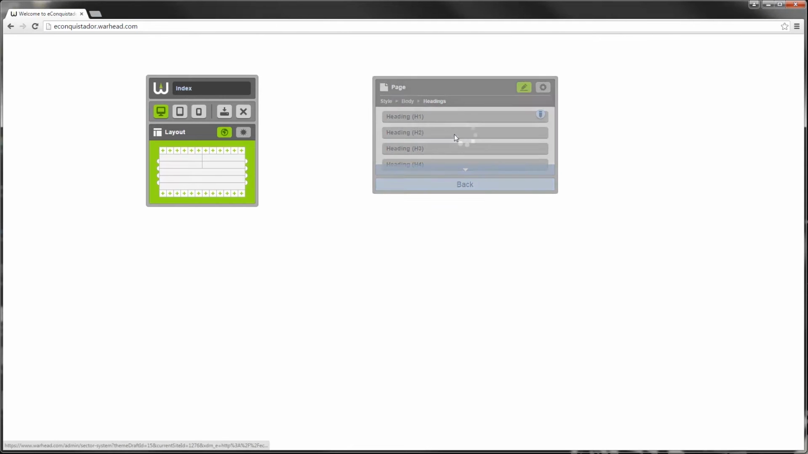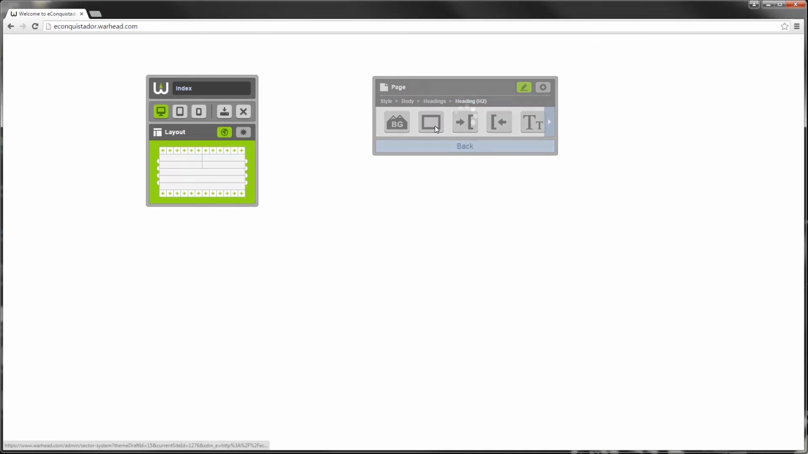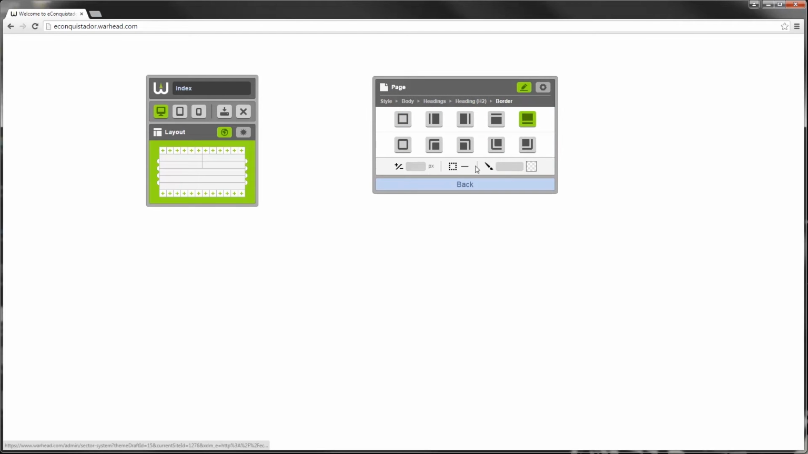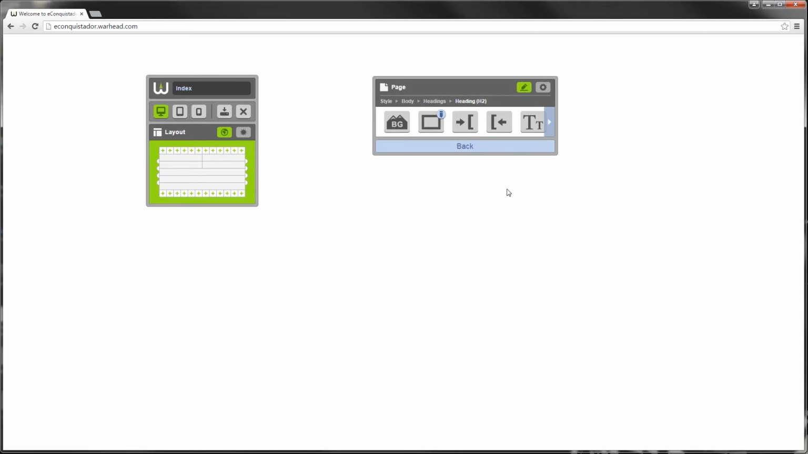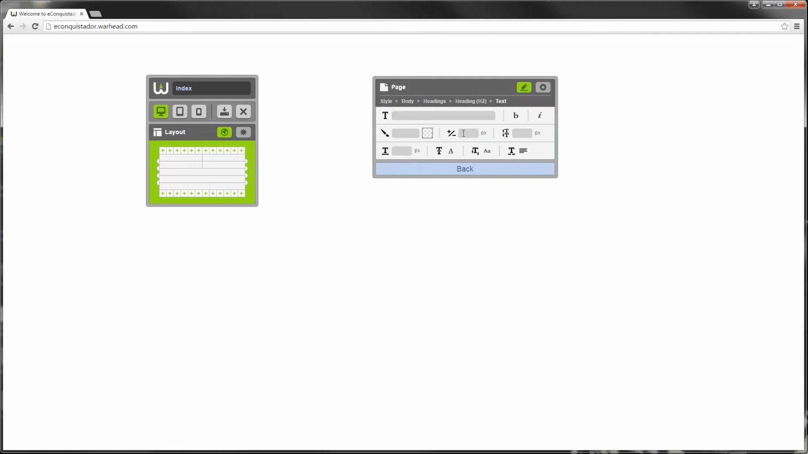For the H2 tag, we're going to apply a border here and a color. We're also going to set some padding for our H2 tag. We're going to set the padding at 10 pixels around the entire H2 element. And lastly, for the H2 tag, we're going to be setting our line height and the text size.